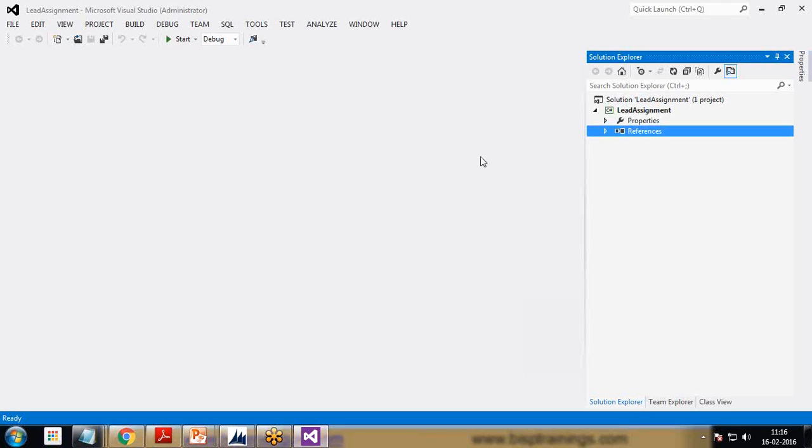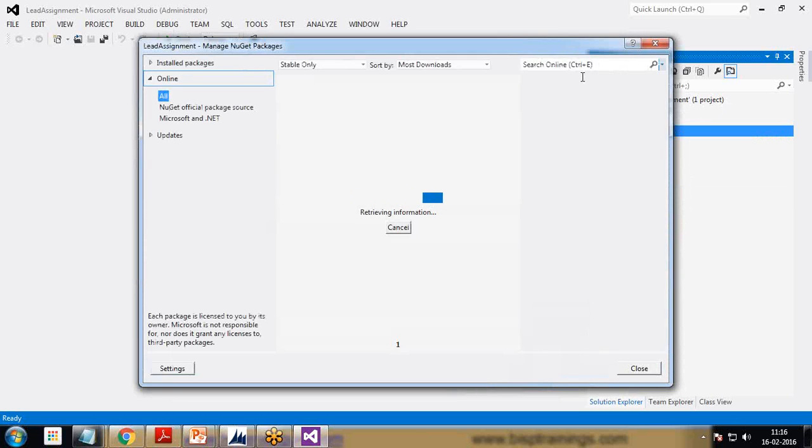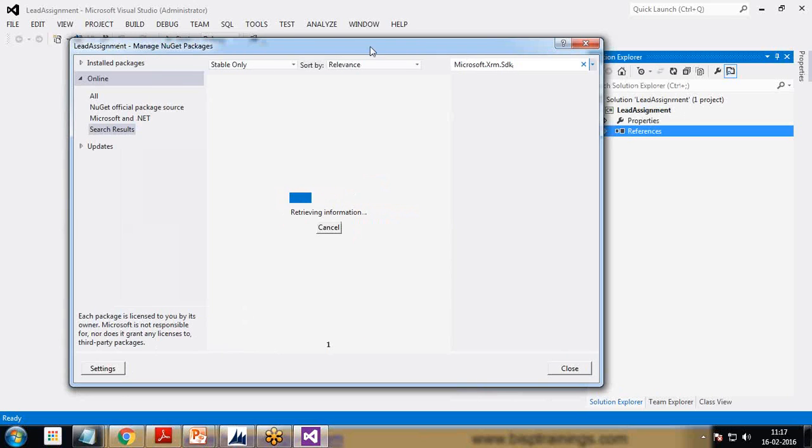So let's get back to Visual Studio. First of all, we need to add three reference libraries. The first one: right-click on References, Manage NuGet Packages. The first library is microsoft.xrm.sdk. I look for this microsoft.xrm.sdk DLL file and add it as a reference in the current solution.